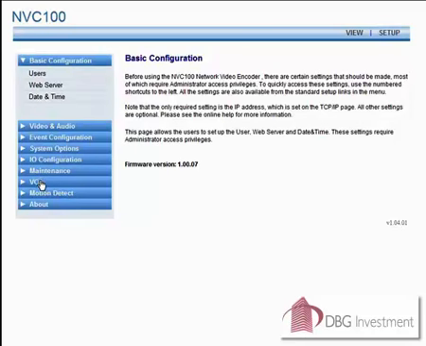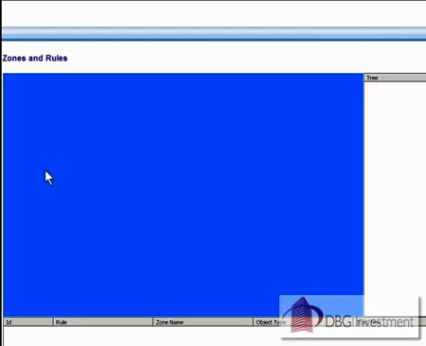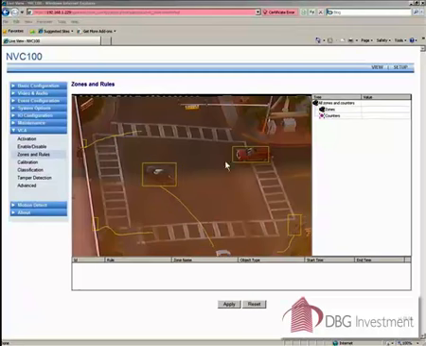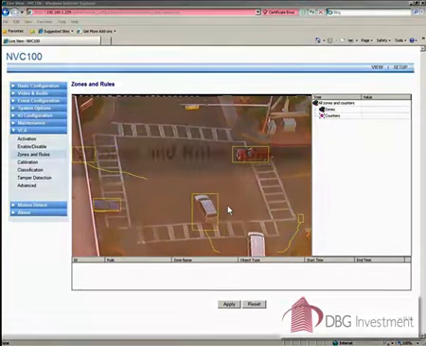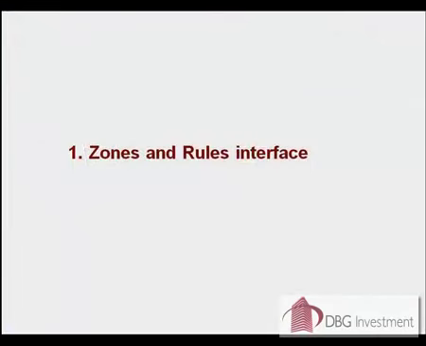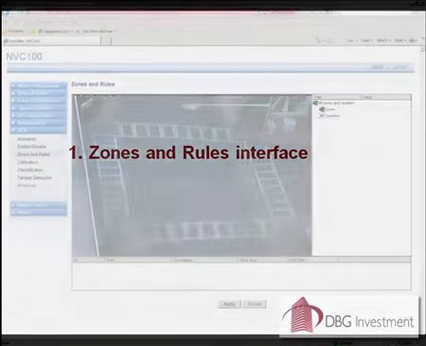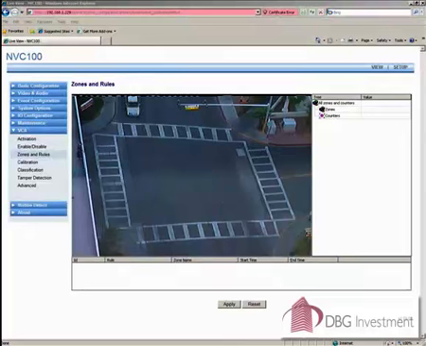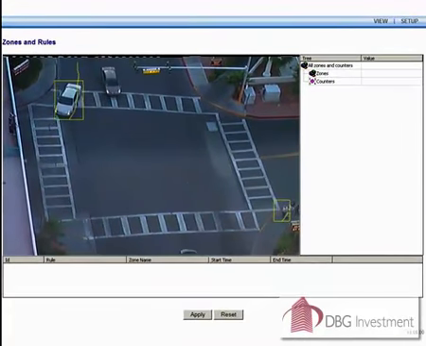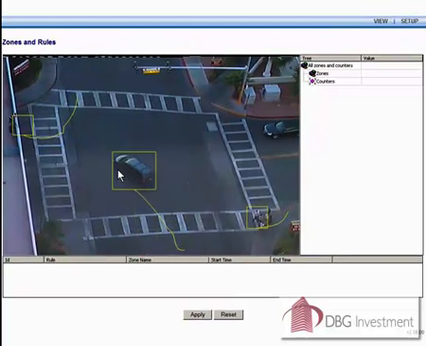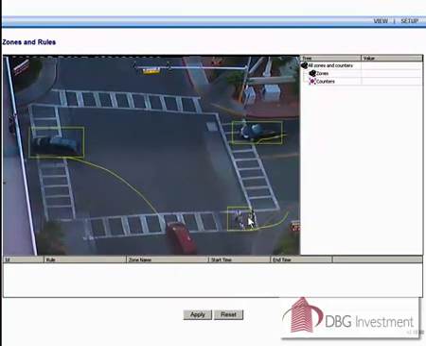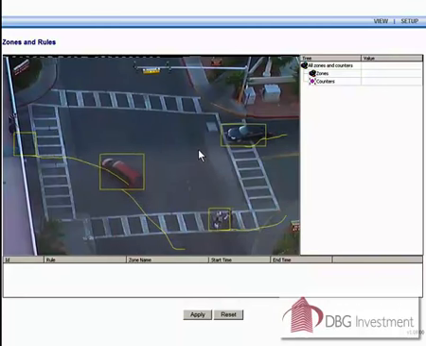Click on VCA and then the Zones and Rules link, and this will then take you to the Zones and Rules interface. On the Zones and Rules interface, the first thing you will notice is the tracking display window, which shows all moving and stationary targets that are currently being tracked by the engine.